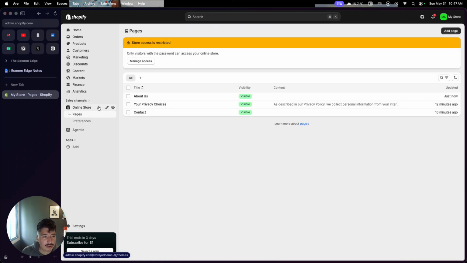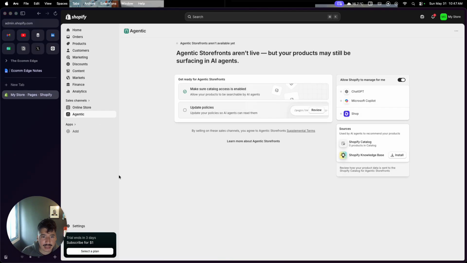So once you have that, one of the few things that you're going to need to do is you can review the agentic. Since I'm in Canada, this is not really going to be working for me yet. I mean, I could review the policies, but you know, it's not available for me. But for some users, it might be available for you, depending on the market. I think it's only for the US right now.